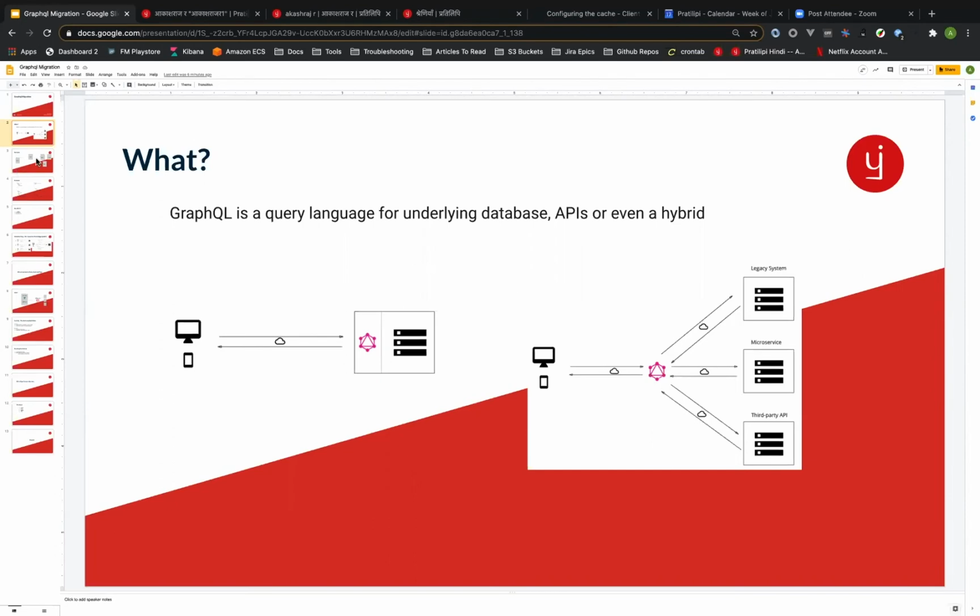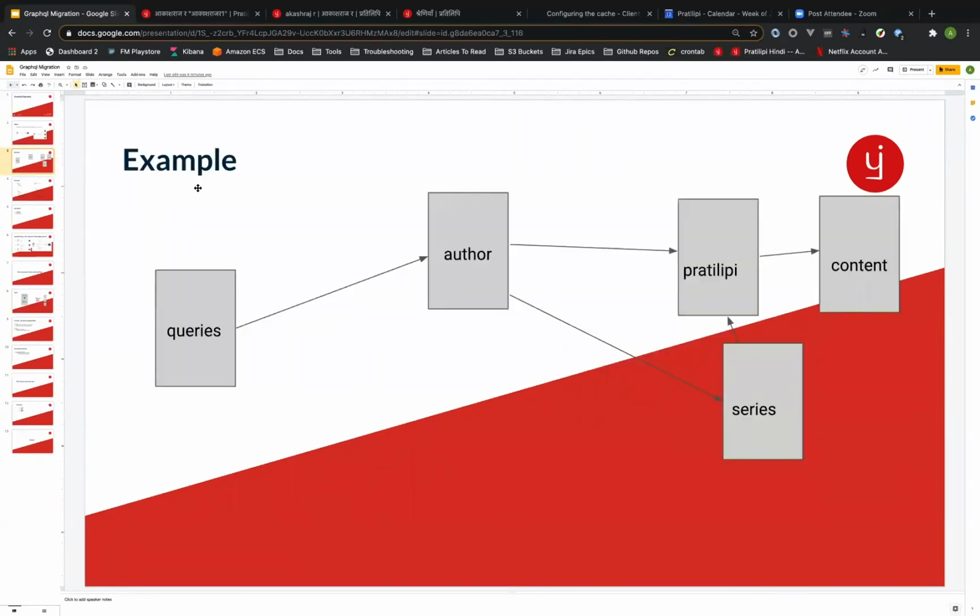What GraphQL internally does is it constructs a graph of all the data points. Each and every service is a node in the connected graph. For example, the author node would have entries such as name, author ID, etc. And the same for Pratilipi and series and content.